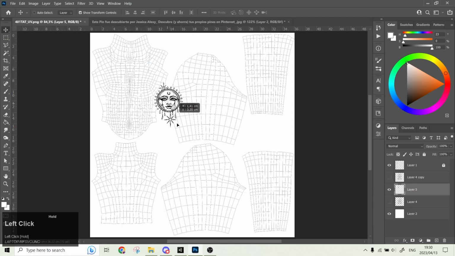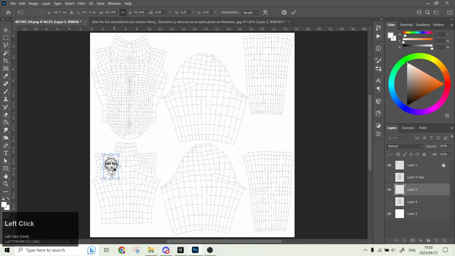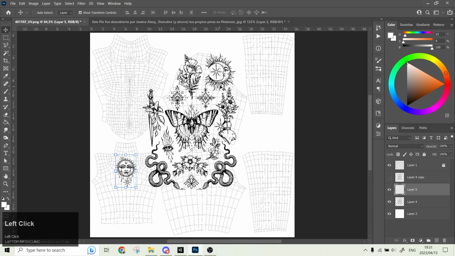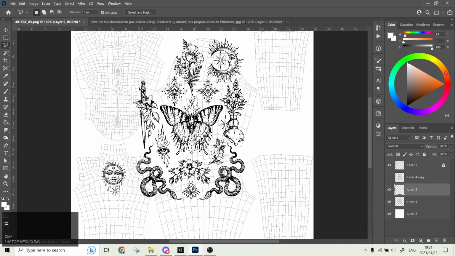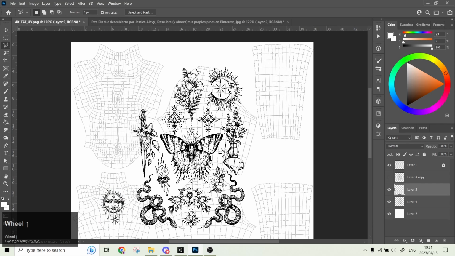I'm using the move tool to move it to the UV area that I would like the design to be placed. I'm going to repeat this process for all, just like cutting and pasting the tattoo to whichever position I want it to be.